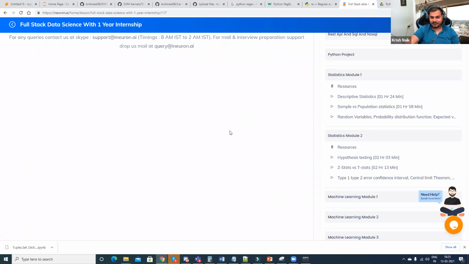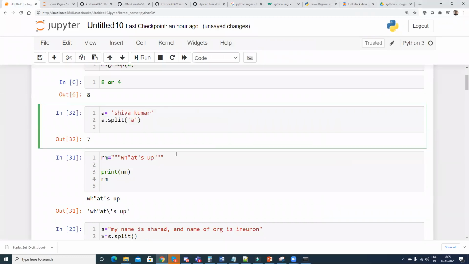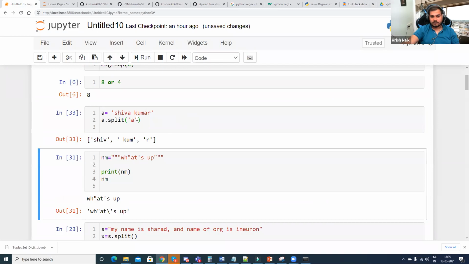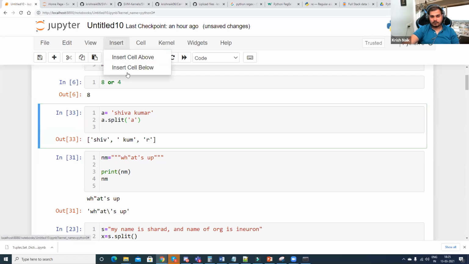Yeah, go ahead, please. I have pinged you one code, which is actually a split code I have given you. When we are splitting a name, the alphabet A is removed and in that place we'll get a space. Instead of like that, can we add A in between, like with a split?